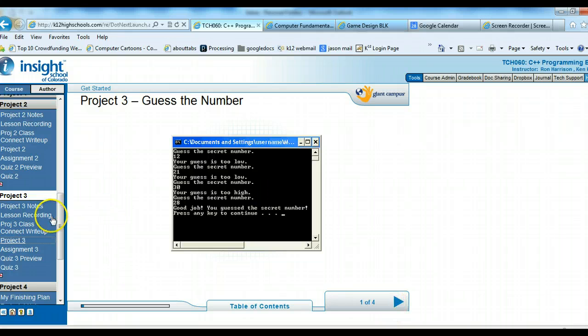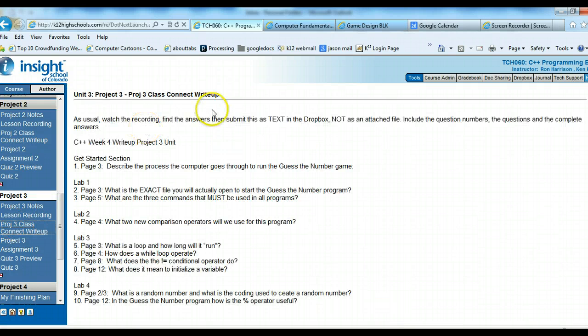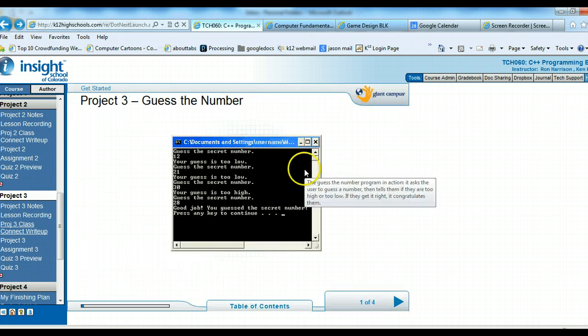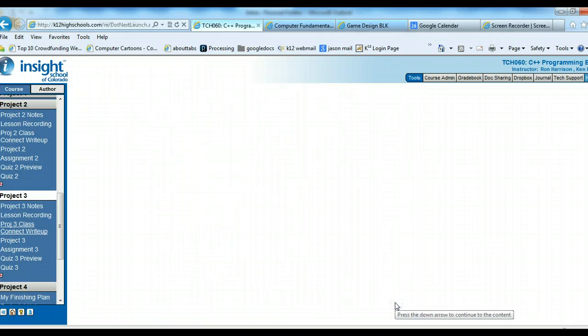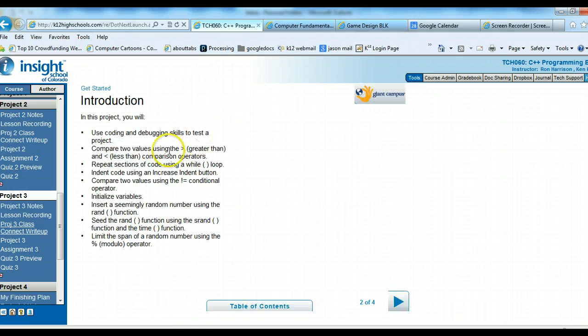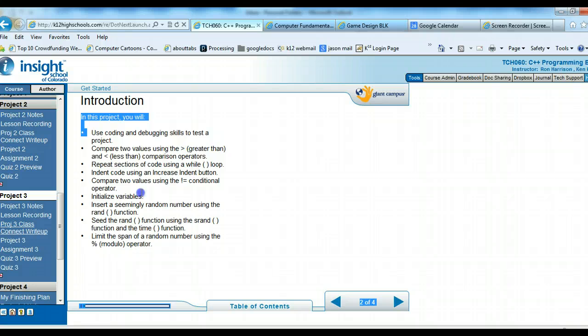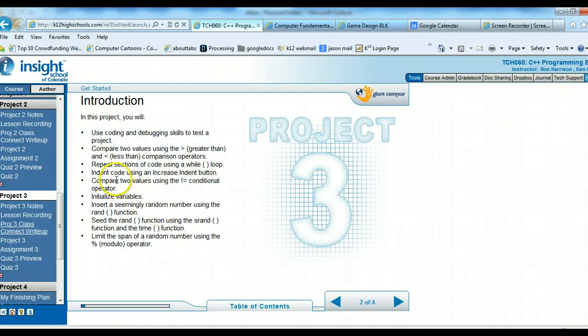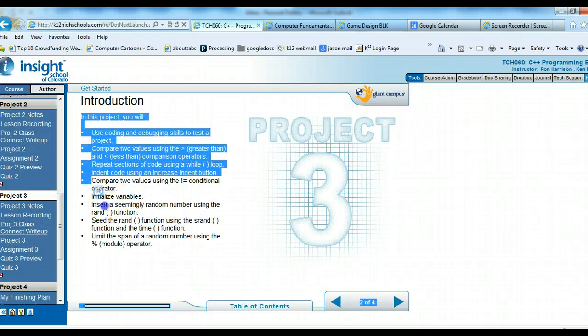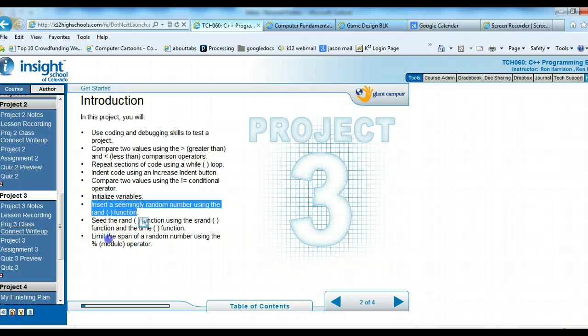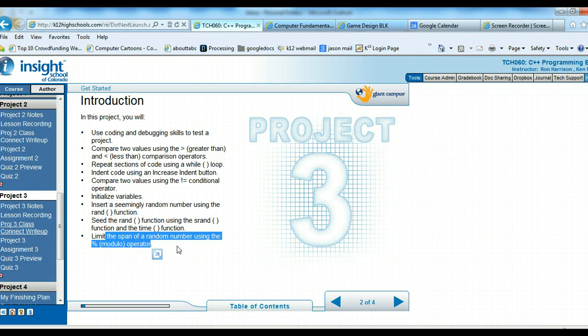Now before we get too far, let's look at the Class Connect write-up. Okay, so in the Getting Started section, describe the process the computer goes through to run the Guess the Number program. Let's look at that. So again, this talks about what you're going to learn in this project: coding and debugging, comparing different values, using the random function, using the modulo operator. So you'll be doing lots of different things in this unit.